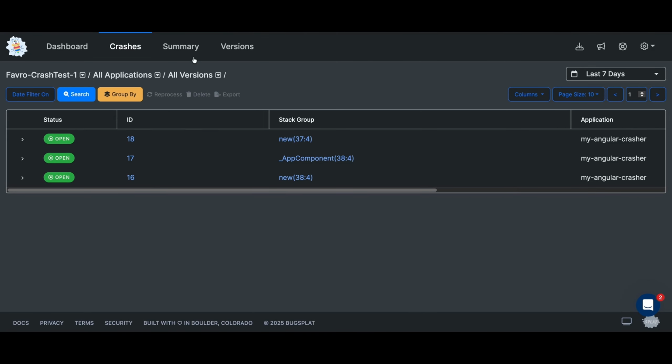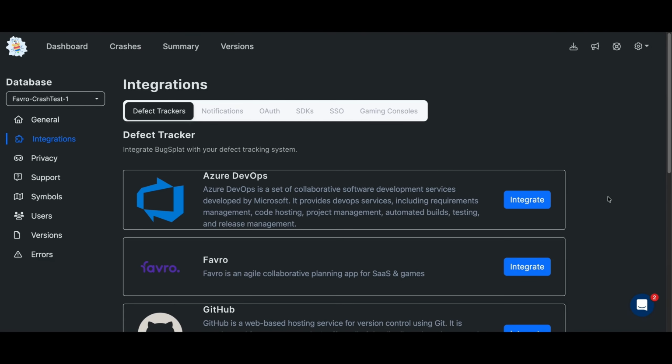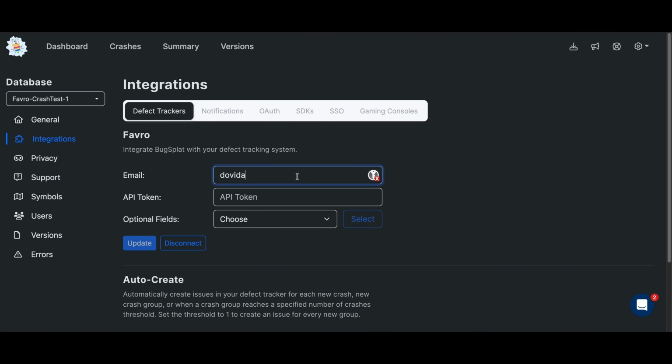Now in here, we go into the settings option and integrations. Here in the integrations menu, find Favro and press integrate. Here, input your email and the API token and press update.